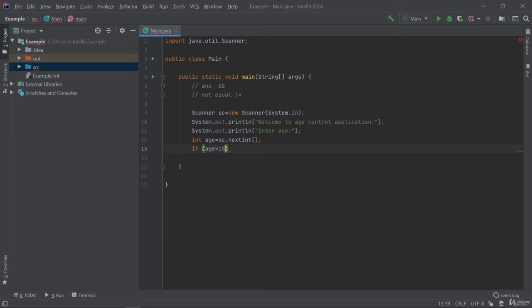I will say if age is bigger than 18, and this is my AND operator, I will write age less than 50. Okay, in this situation, I will create the range here, and that range will start from 18 and go to 50. This is my first range.